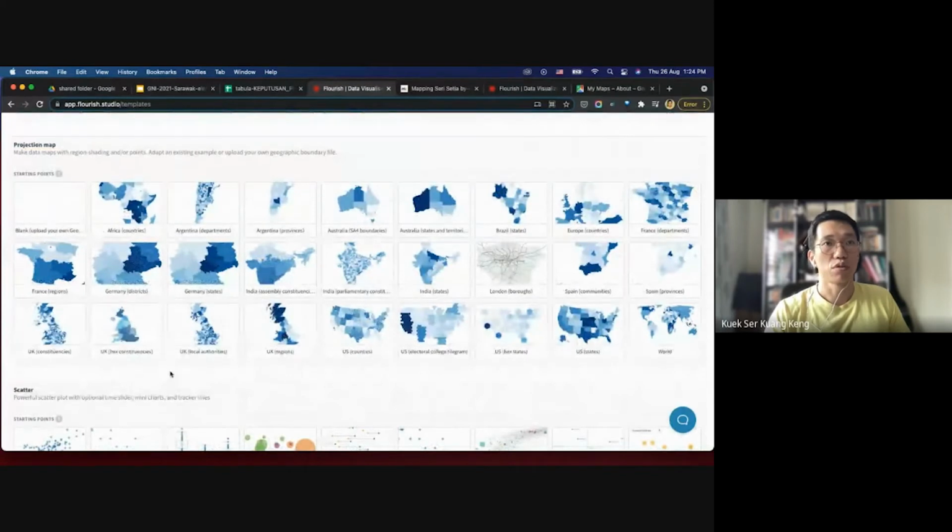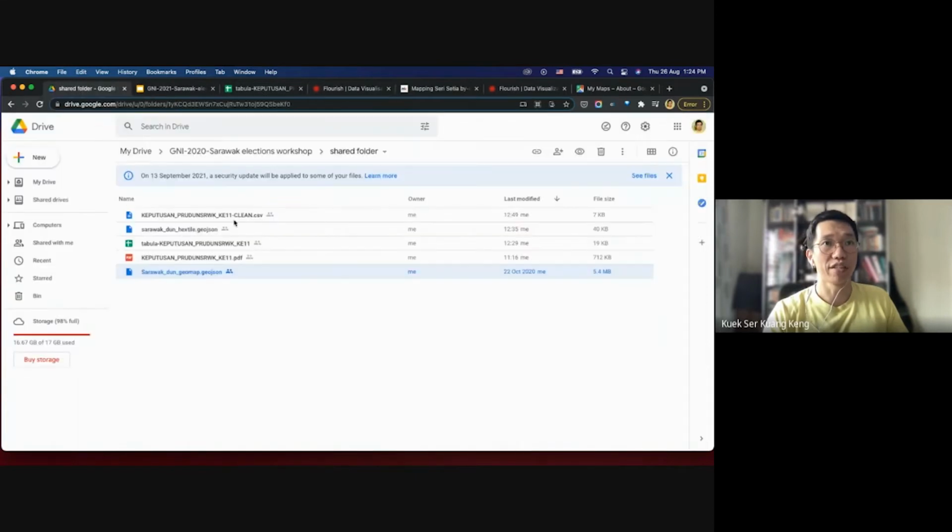Today we are going to use the second group of templates, which is projection map. However, if you look through all the countries here, there's no Malaysia, and of course, there's no Sarawak. So in this case, we need to choose the first one, blank, upload your own GeoJSON. You see the word GeoJSON, because our file is in GeoJSON format. All right, got it?